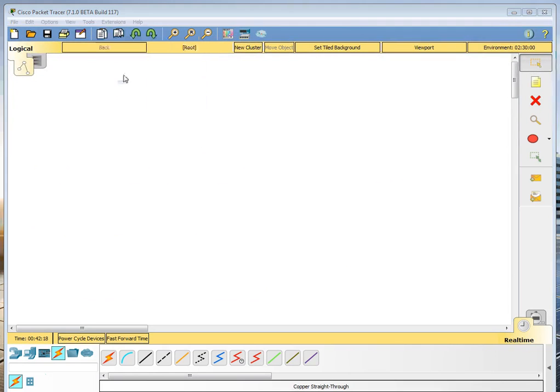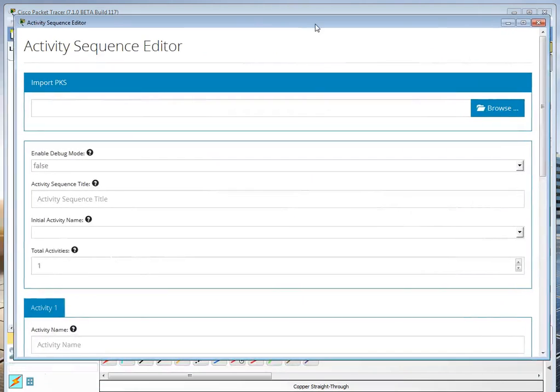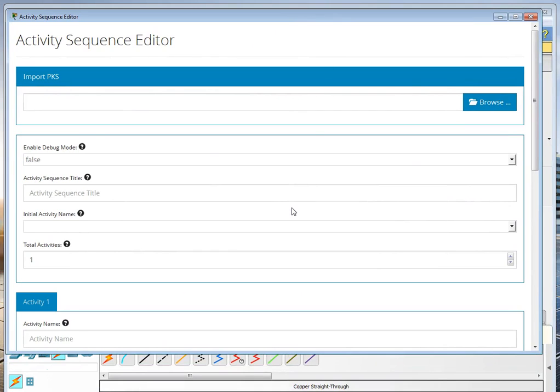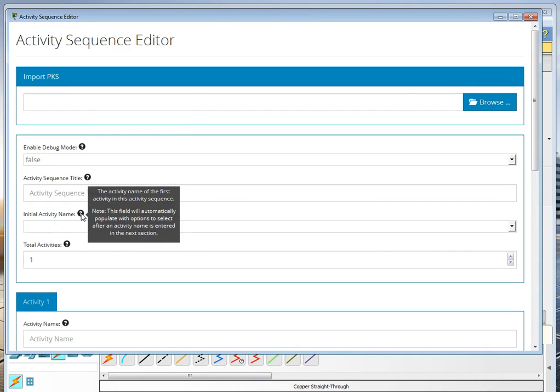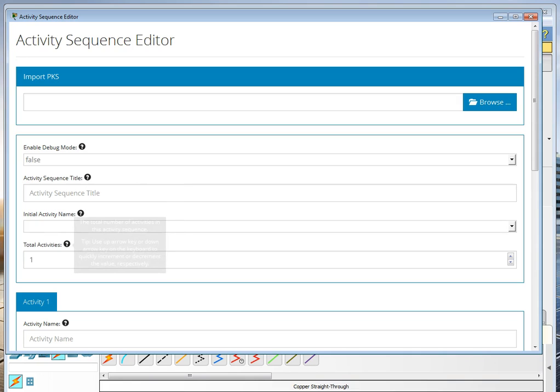Let's look at the Activity Sequence Editor's window. There's information that needs to be filled out for every Packet Tracer sequence. If you don't understand what these windows are or what these blocks of information are, you simply roll the mouse over the question mark and it explains what it is and how to fill it out.